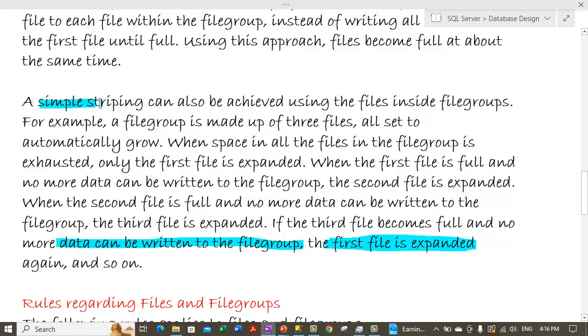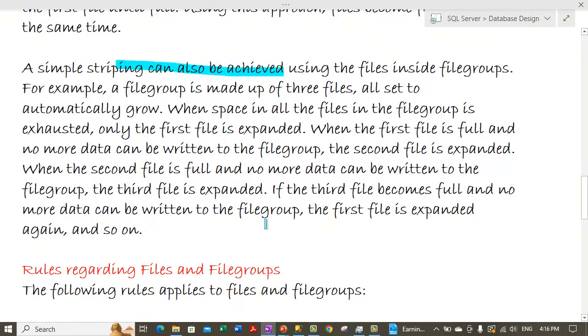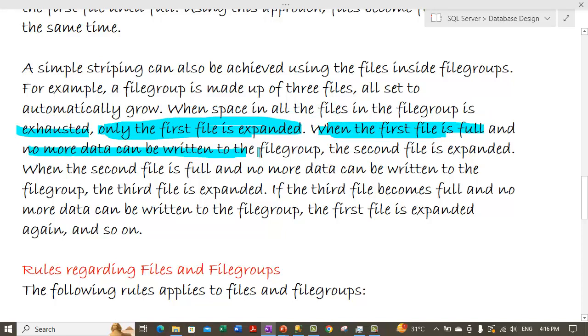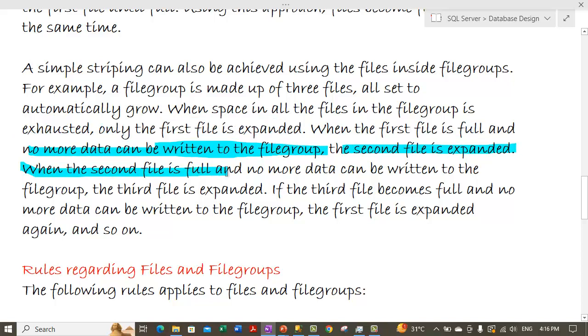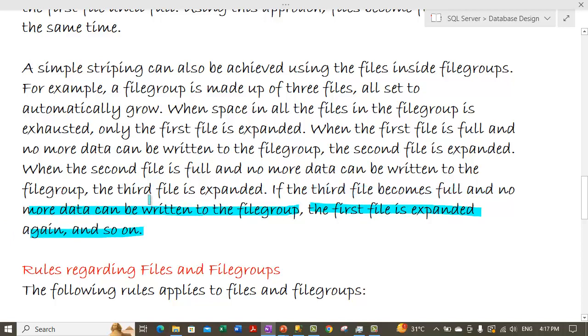So in this way, simple striping can be achieved, which we can generally achieve by using RAID or any other system. So this is the way we can achieve striping using the files and file groups. And this has generally discussed the filling mechanism. So when all the files in the file group become full and auto growth is enabled, only the first file is expanded at first instance. And when this first file becomes full and no more data can be written to the file group, the second file gets expanded. And when the second file becomes full, then the third file is expanded. And if the third file becomes full, it creates a cycle, and the first file is expanded again, and so on.